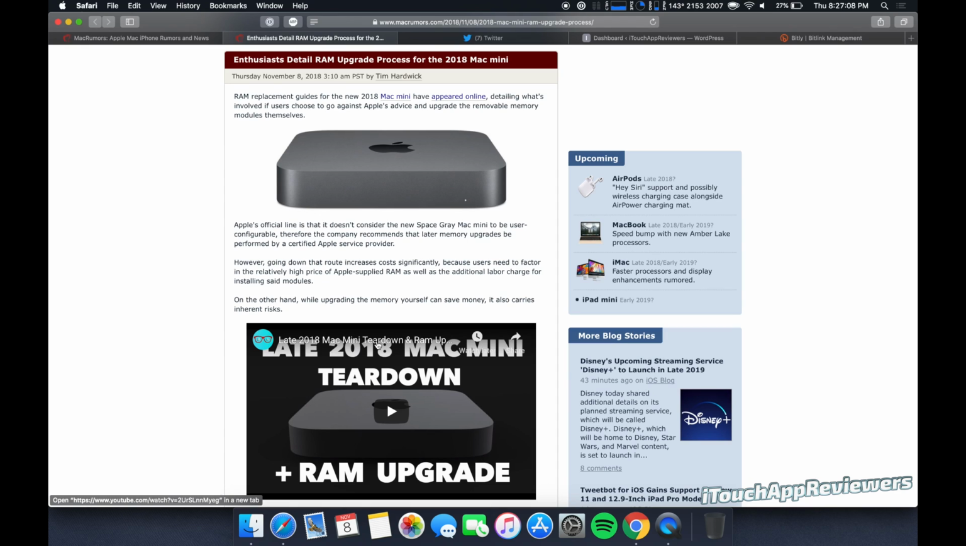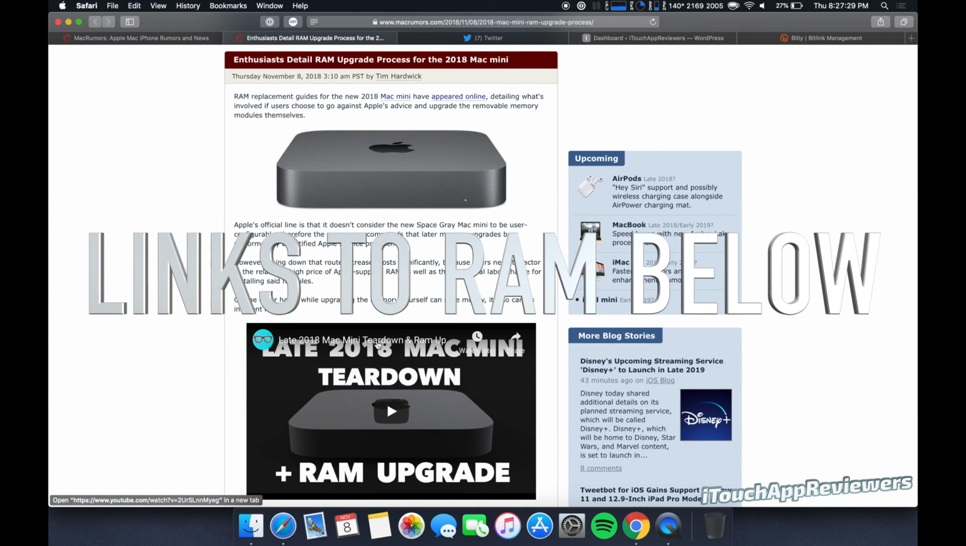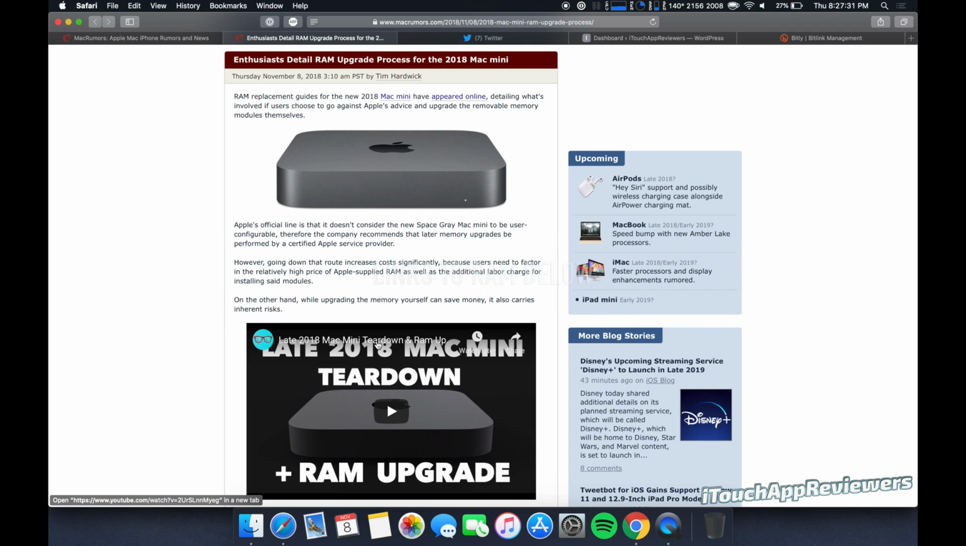Now, it shouldn't void your warranty if you do it, I don't think. However, if you break something in the process, that does void your warranty. They're not going to help you with that, so just be super careful. I think you can actually get the RAM for about half the cost. So if you were going to spec it out on Apple's website, but instead bought the RAM yourself and installed it yourself, you could save about half the cost. That's pretty decent savings.